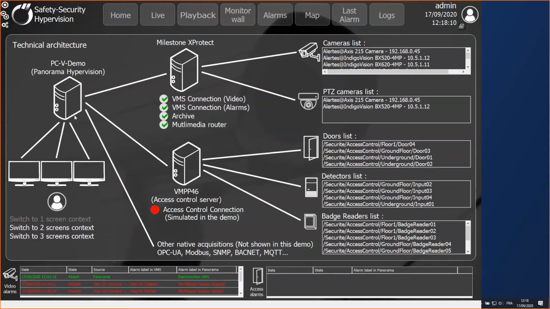So basically I'm there on my demo PC, and I'm using a one-screen context for this application for the sake of the webinar. So the same application I will show you today can also be used with 2 screens, 3 screens without any problems. One Panorama application can be used for several contexts, 1 screen, several screens, any screen you want.